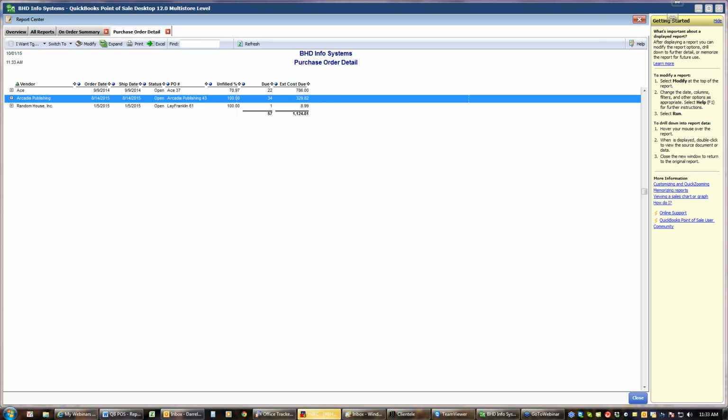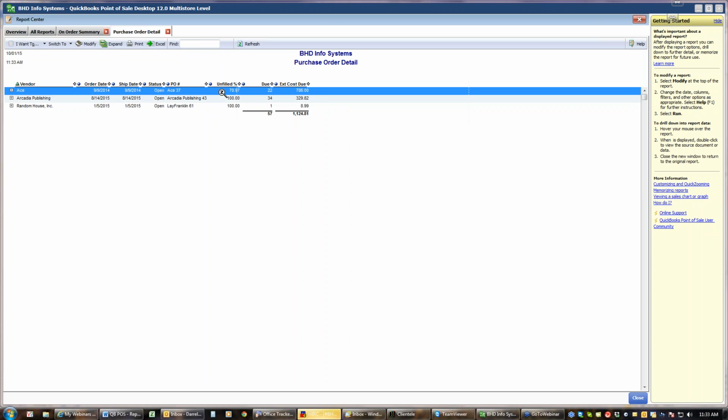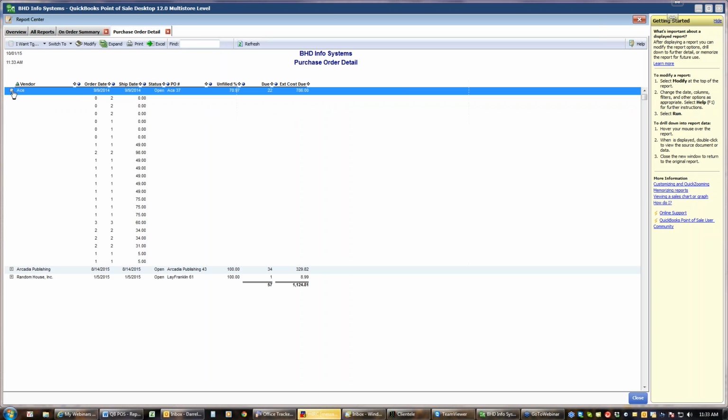So these 100% unfilled means nothing has come in. This one here, which is 70% unfilled, means something on that purchase order came in. And I can see here that I have some of these items that still have an item due, and some that have actually received the item.